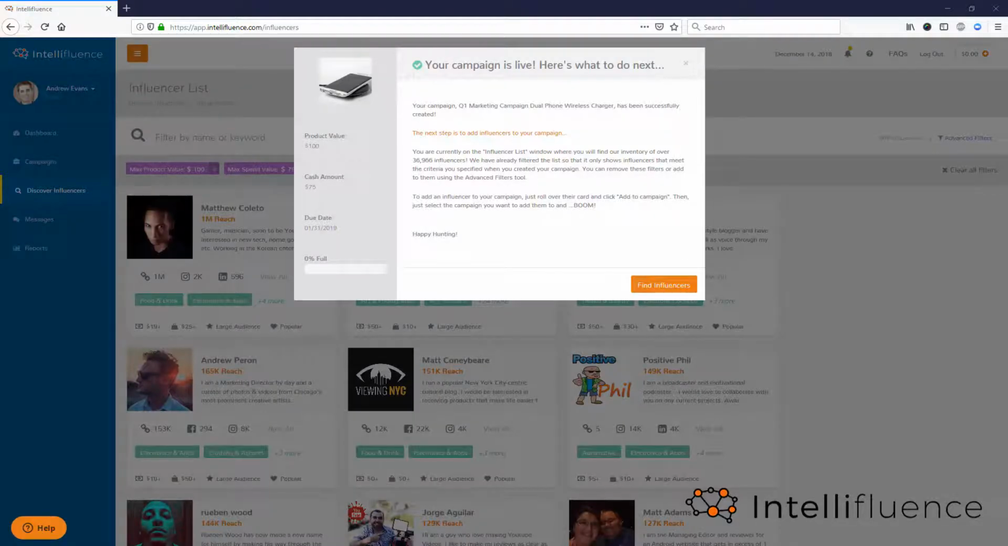Once you've saved your campaign, you are automatically redirected to our Discover tool. The Discover tool will enable you to effortlessly search our entire network of influencers and apply advanced filters to display the absolute best candidates. You'll notice this message letting you know that your campaign is live and here's what to do next.